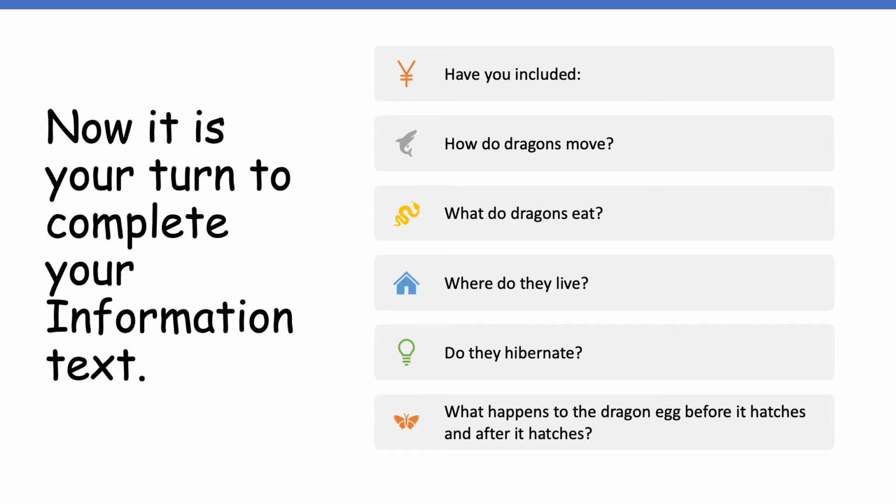So what I would like you to do now is complete your information text, and I want you to make sure you have at least used most of these questions as your subheading. So have you included how do dragons move? What do dragons eat? Where do they live? And do they hibernate? And what happens to the dragon egg before it hatches and after it hatches? Remember, you might need to have made some of that information up.